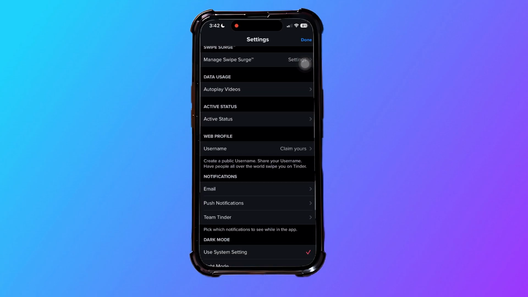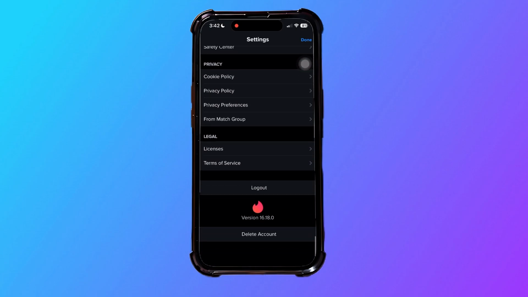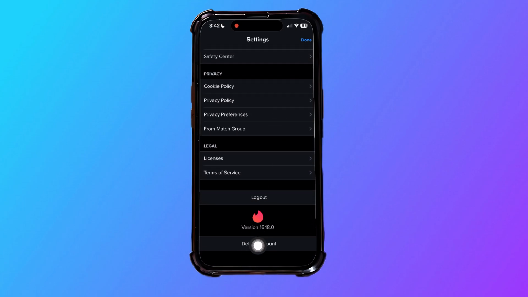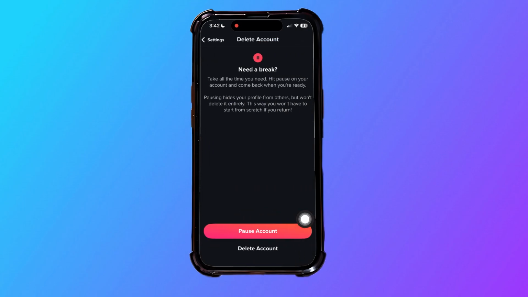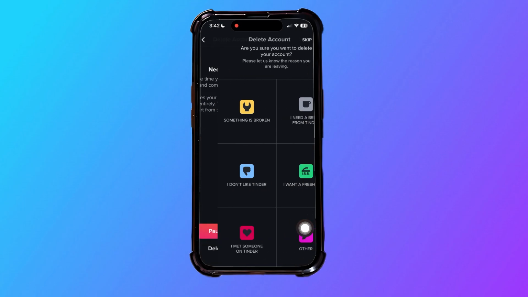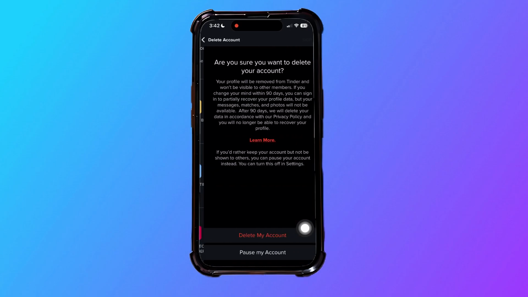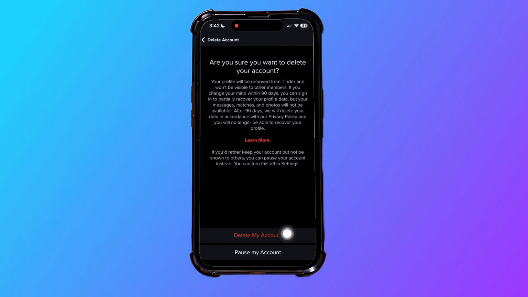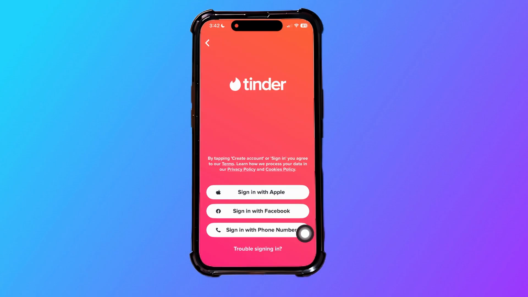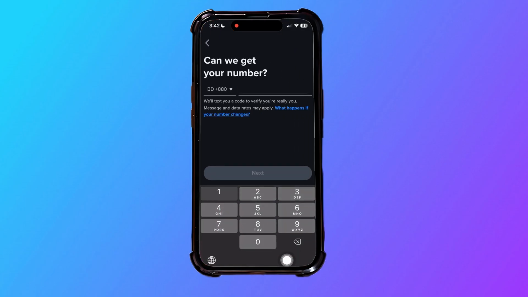Once you're in the bottom, you will get to see an option that says Delete Account. Tap on it. From here, tap on Delete Account on the bottom. After that, select a reason and tap on Delete My Account on the bottom to confirm. Now, choose from any of these options to create a new one.